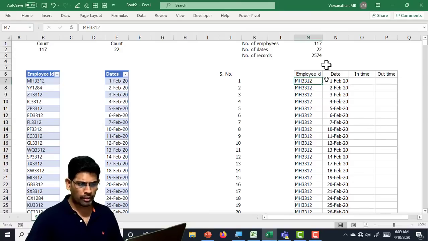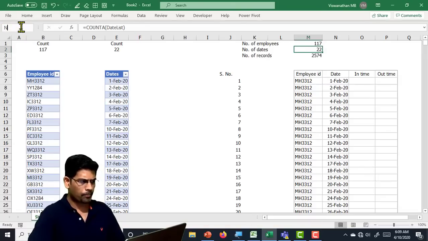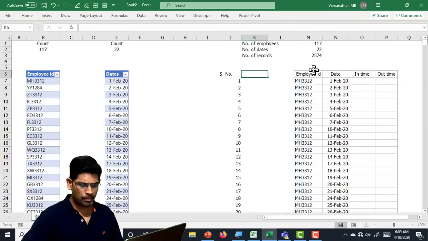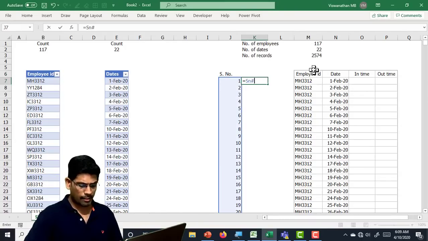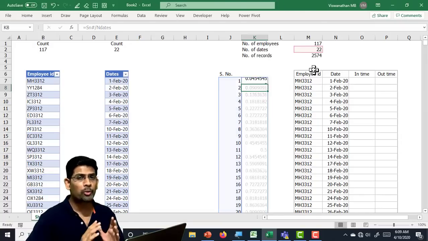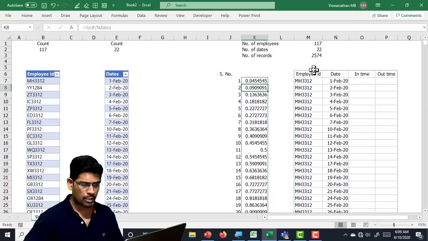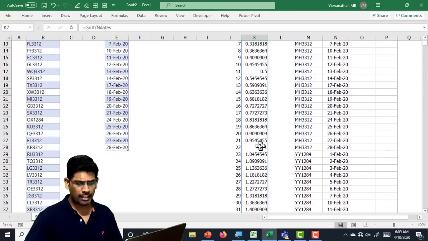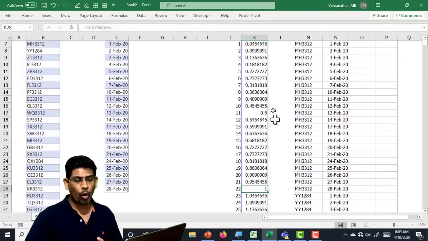Let me also do one more thing here. I'll name this date cell as end dates, meaning the number of dates. Before rounding up, let me show you what happens when I divide the serial number by the number of dates. So the serial number dynamic array divided by the number of dates, which is end dates. When I divide it, you notice that I get a lot of small decimal values. This starts at 0.045 and keeps increasing, and when it gets to 22, it becomes 1. But I want it to be 1 all the way through.